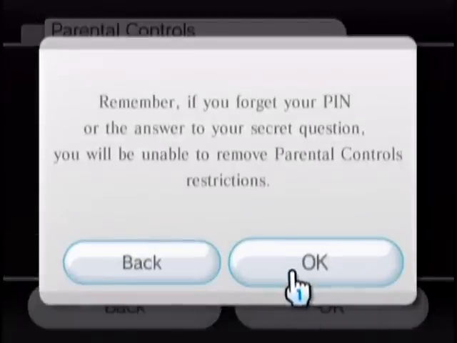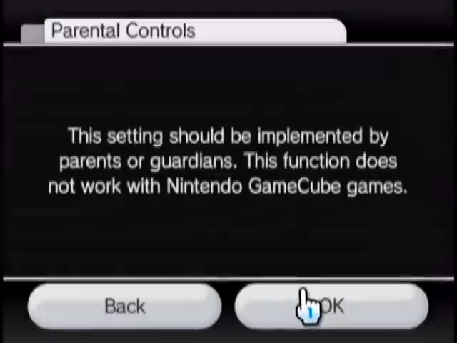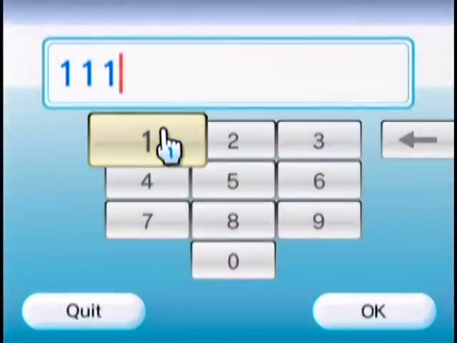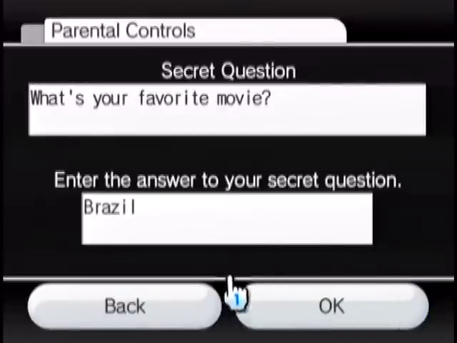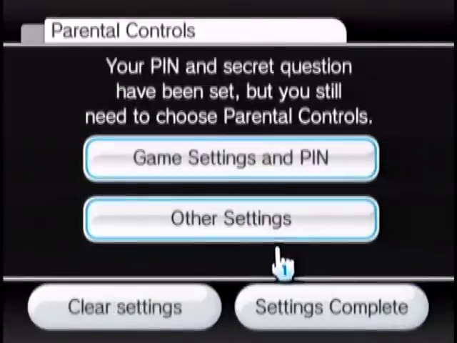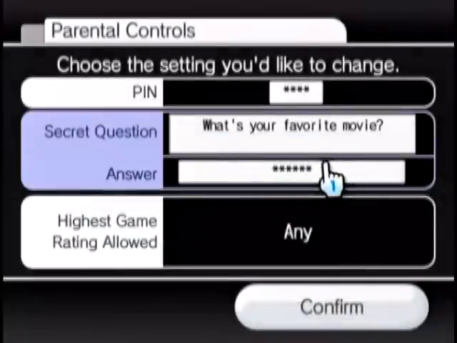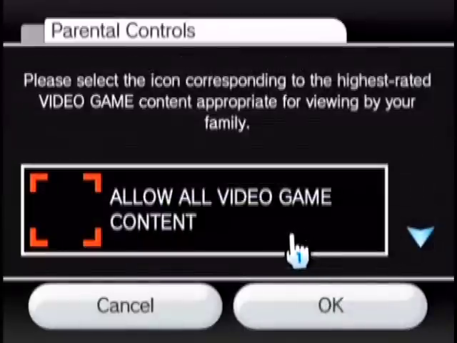If you do forget it, you will have the option of putting in a security question in case you forget it. So make sure it's a PIN you remember. Once you've selected your PIN and your security question, you'll be given two menu options, Game Settings and Other Settings. Game Settings is fairly self-explanatory. Here you can change your PIN, your security question, and the highest game rating allowed.